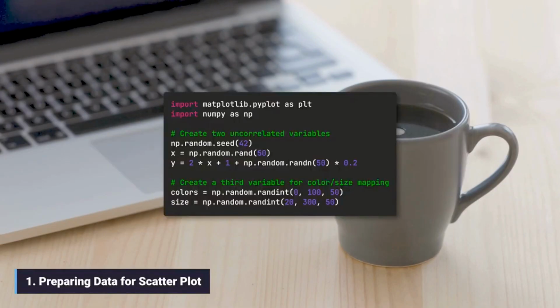1. Preparing data for scatter plot. We generate 50 random data points for x and y. Crucially, the scatter plot is powerful because it allows the size and color of each individual point to be controlled by 2 additional independent variables. We create colors and sizes arrays for this purpose.